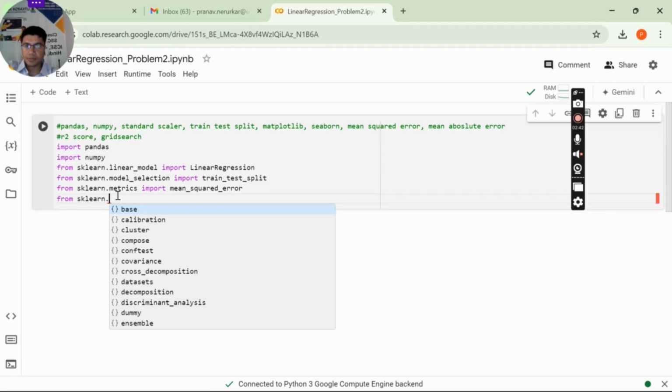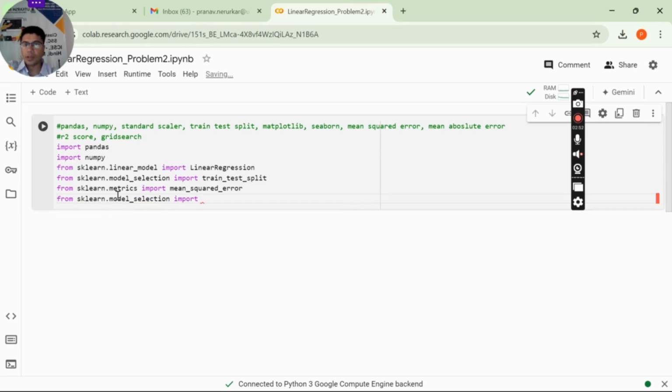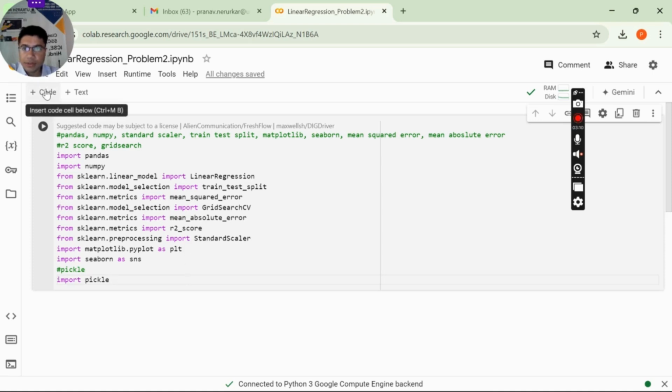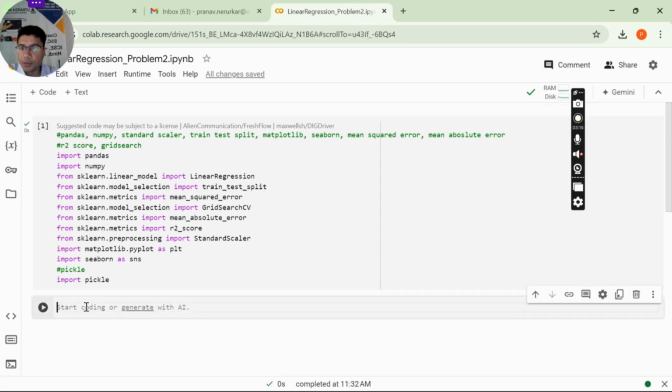From model selection will come grid search, grid search CV, R2 score, standard scalar. I will also import a model pickle, because we can save our machine learning model as a file and use it in our deployment also. So here all the required files I have imported.